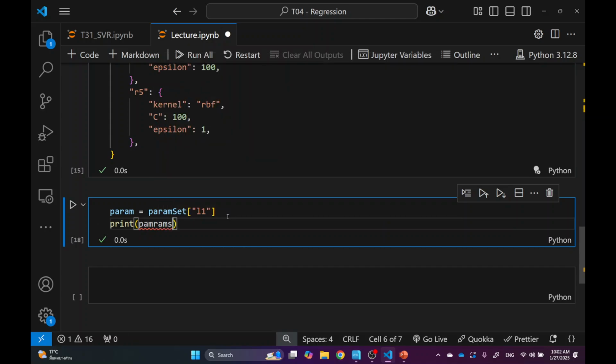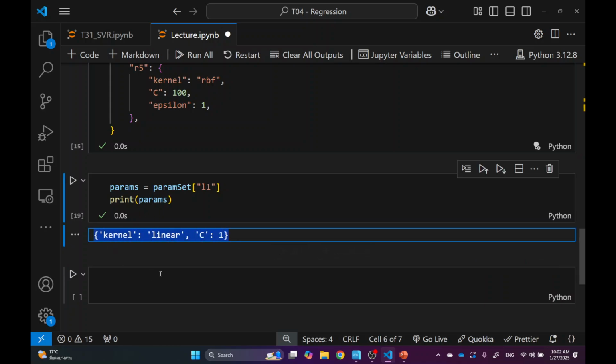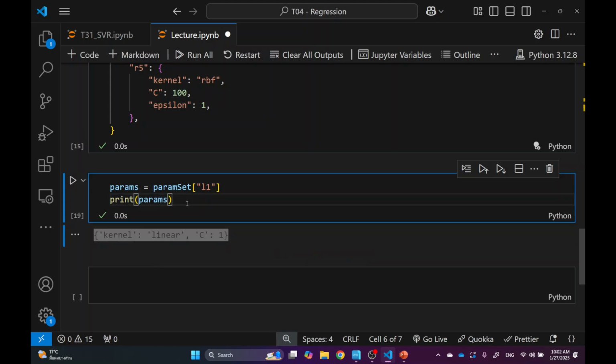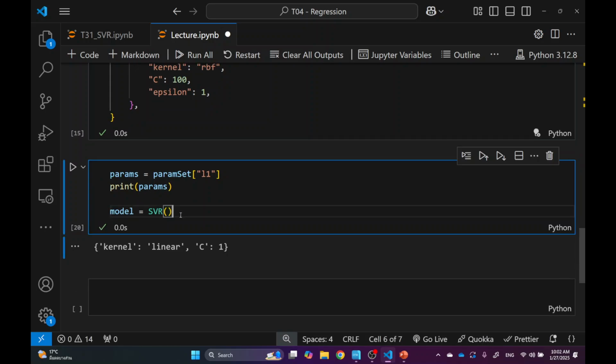I guess I should do params with an S because it's a lot of parameters, right? Okay, so right now I want to construct my model with these parameters. In order to do that, I want to instantiate the model. So the model is going to be equal to SVR. If I were to do this, then it takes in the default parameters.